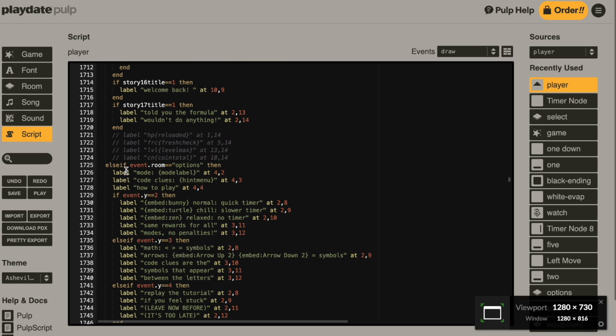There are things like labels, which draw text to the screen, and you've got curly braces as a way to pull in things like variables. This mode label is a variable that I change elsewhere. On the options screen I showed you before, when I was changing what mode we were on, it said mode, and then relaxed or chill or whatever. That's a way for me to change that variable and have it update when I hit the A button. It changes the variable within that screen.